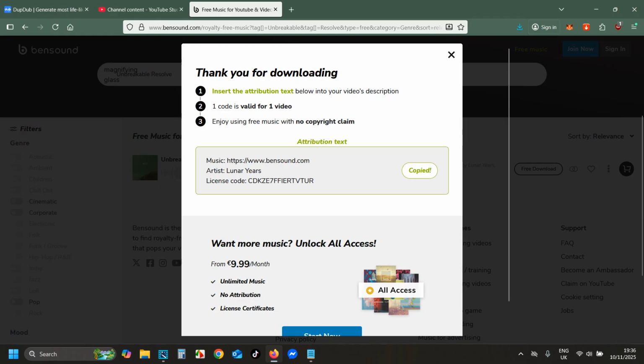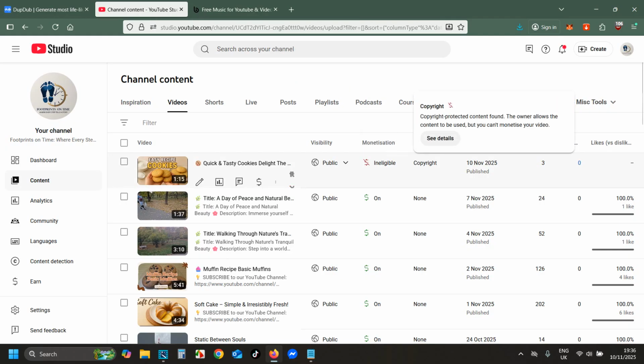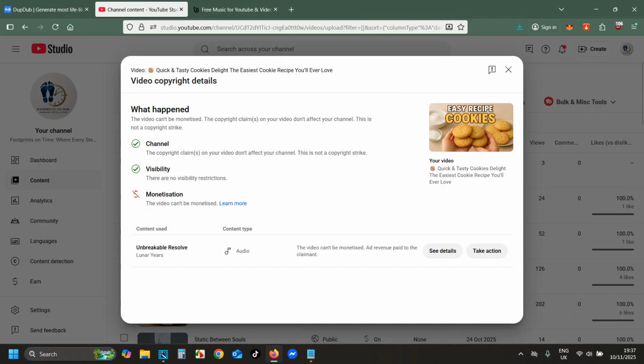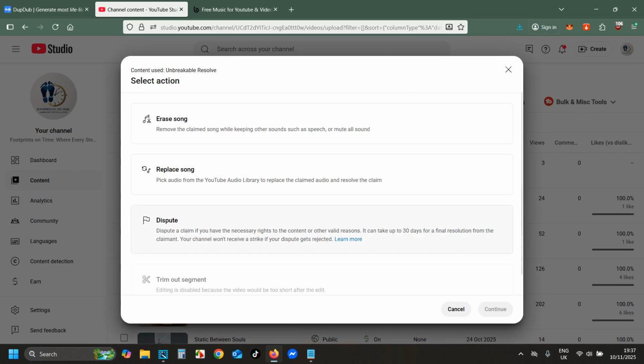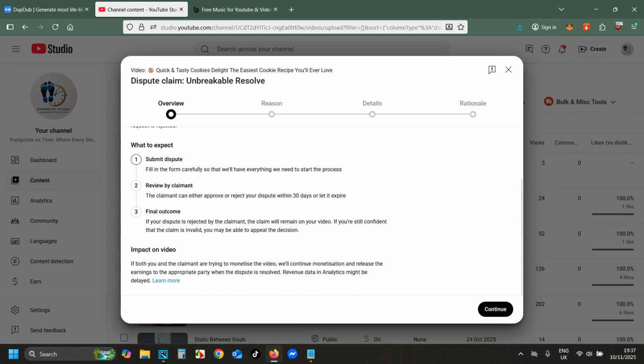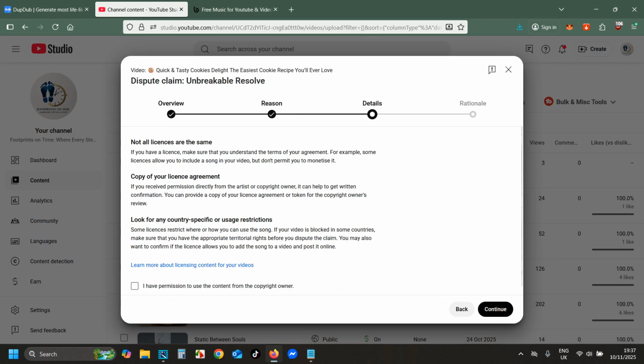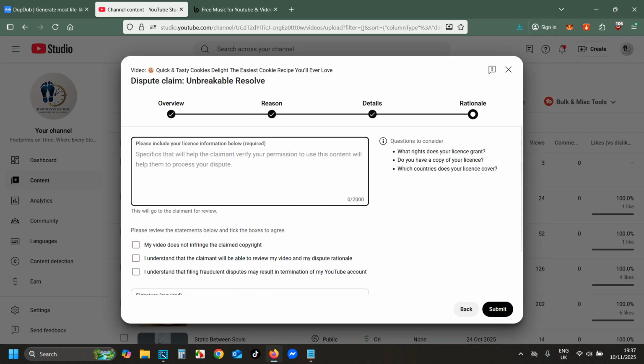do anyway. So since we have everything there, I do apologize, I'm going to have to go one more time. So take action, and I'm going to go to dispute. I'm going to continue, and I will select continue again, and then I'm going to have to use a license for this, and then continue. I have permission to use a license, and then continue. Okay, so now please include your license information below.